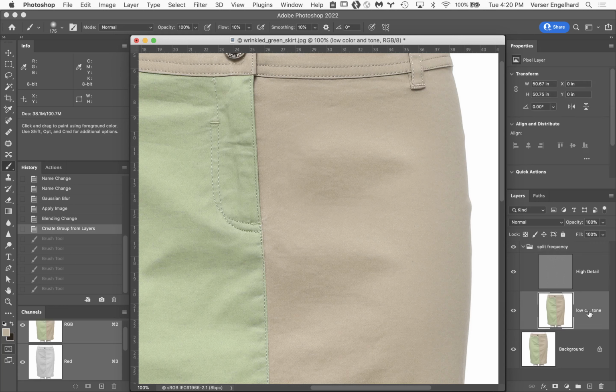So again, I'm going to be working on my low layer on the color and tone, but I'm going to leave on the high layer so that I can actually watch this happen and see how the image will ultimately end up in its entirety. However, this time I'm going to use a different tool altogether, and it is the magic brush.